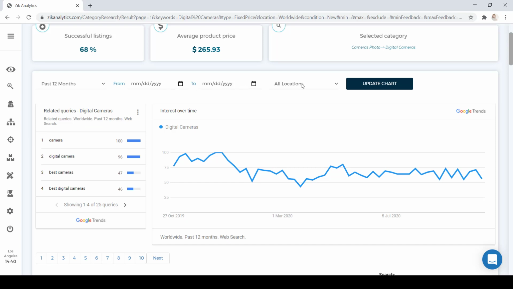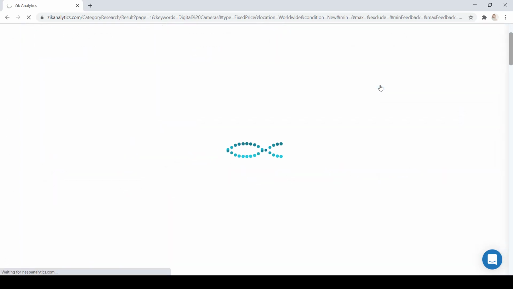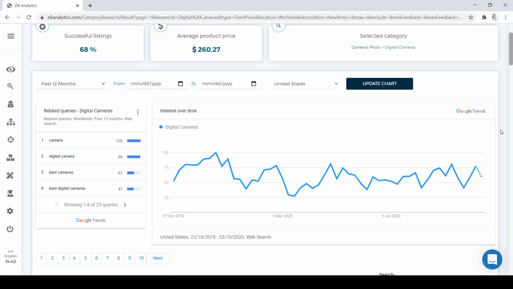Next to that, we have this drop down here where it allows you to select your location. If you're dropshipping in the United States, select the United States. Once you change any of the filters here at the top, all you do is update chart. So now that our chart is updated, you can see that we have the past 12 months located down here.